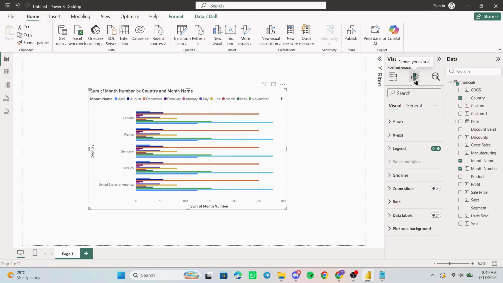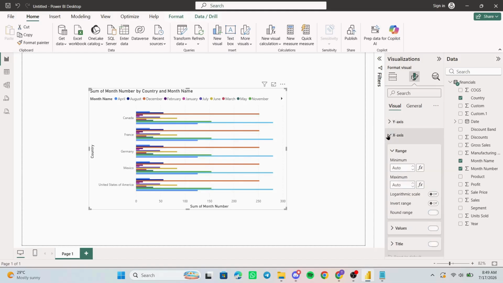Once you have the Format pane open, navigate to the X-axis settings. Click to expand the X-axis card. This section allows you to control how your data is represented along the horizontal axis, giving you the power to adjust the scale and range of your visual.